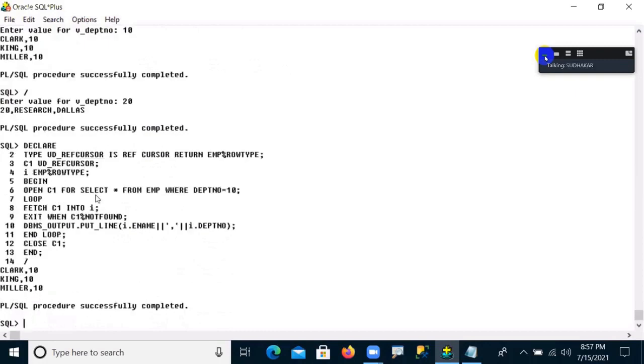So here what you understand is that a strong refer cursor variable also accesses single table data. That was possible. But with the same strong refer cursor variable, when you try to access multiple tables' data, this will not support us. For example, let's see.